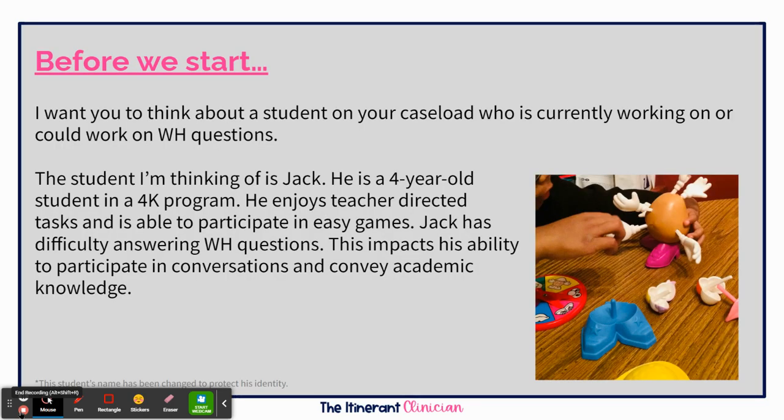So before we start, I want you to think about a student on your caseload who is currently working on or could work on WH questions. So the student I'm thinking of is Jack. He is a 4-year-old student in a 4K program. He enjoys teacher-directed tasks and is able to participate in easy turn-taking games. Jack has difficulty answering WH questions. This impacts his ability to participate in conversations and convey academic knowledge.